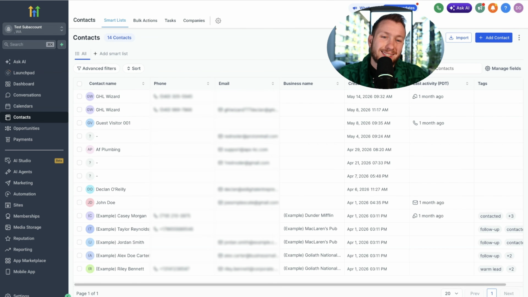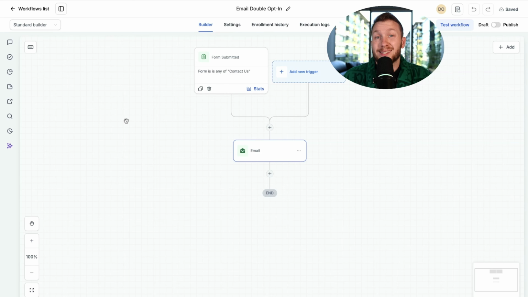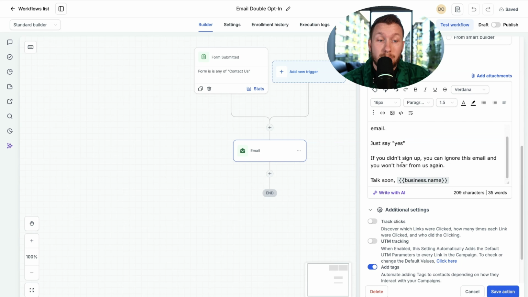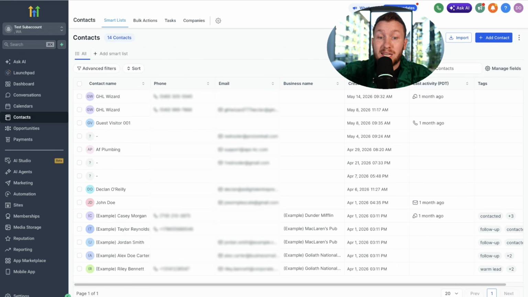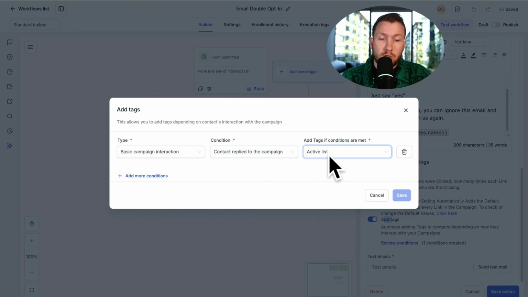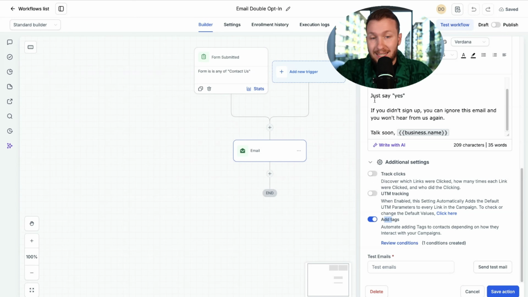Another way to kind of put this on autopilot is by using an automation like this, like a double opt-in, where when you run people through it, if we come to the email right here, it'll basically be like, hey, just confirm that you want to keep going. Same thing as before. It's basically re-engaging all the people. But then what it does very simply is it adds a tag, as you see right here. If you click review conditions, it will be active list. So then you have a tag that's all active list so that your hygiene is being done automatically.